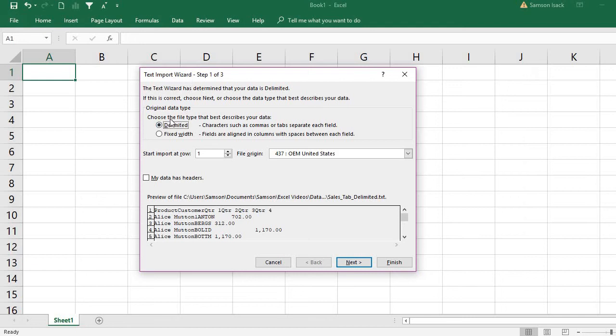In the Text Import Wizard, we choose the file type that best describes your data, either delimited or fixed width. What I have is delimited, and you choose which row you want to import from; importing from the middle is also possible. I am importing from the first row. Does my file have headers? Yes, my data has headers, because the first row is the header of each column: product, customer, and so on.